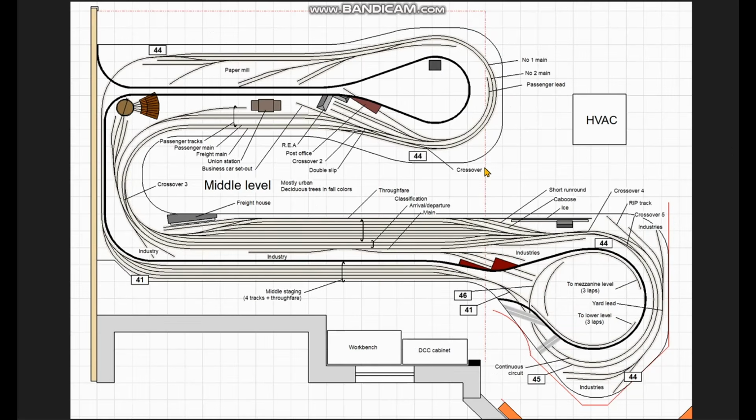Here I've fleshed out the middle level. The paper mill is still just a basic placeholder, but I've worked out what sort of track arrangements are possible in the passenger terminal and the freight yard, and also added quite a lot of industrial spurs around this end, hooked up to the yard lead track.